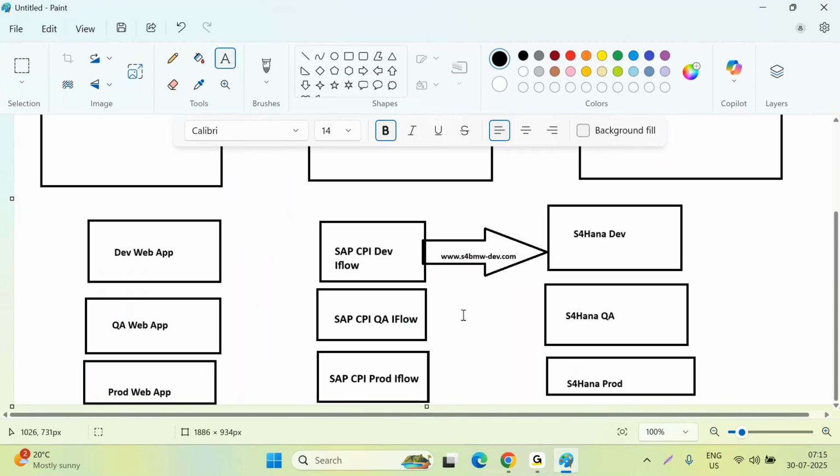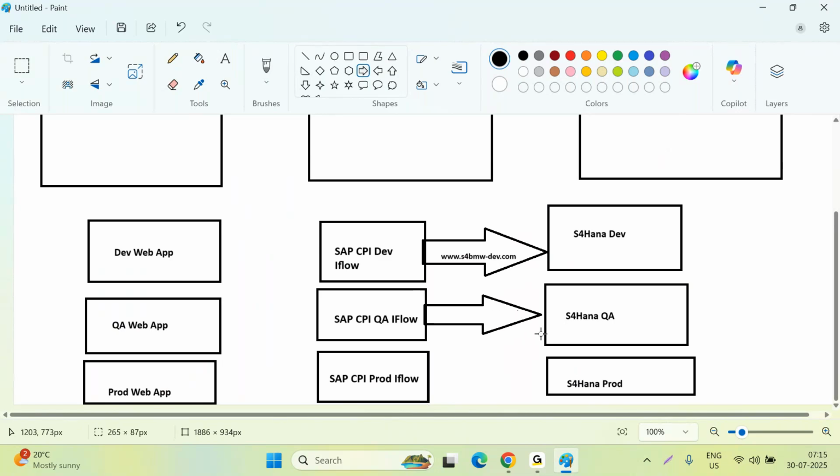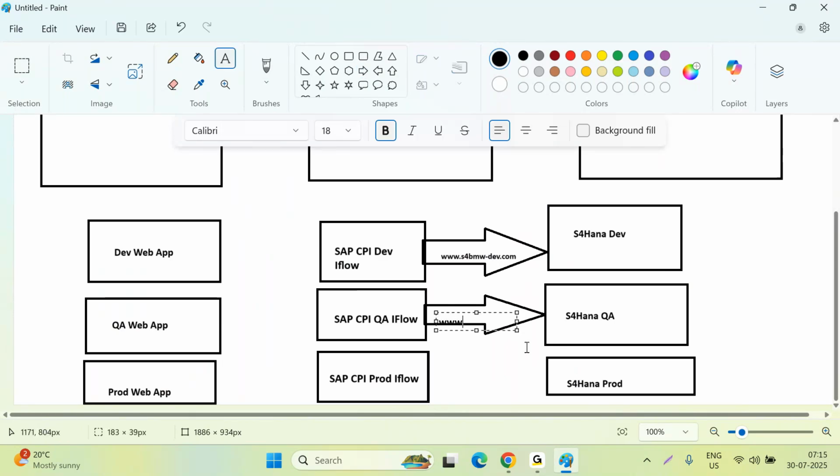So dev.com. So the next is once we move this object, see here we configured the quality system as well. In the quality system it will contain something like www.s4qa.bmw qa.com. So that means each system has their own IP address, like for quality, development and production as well.